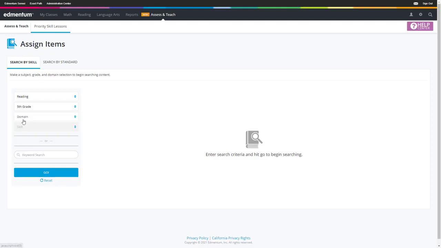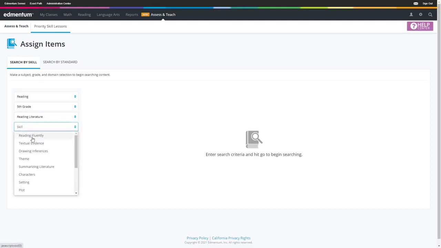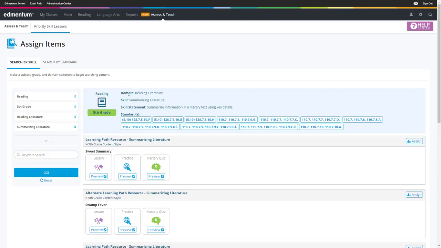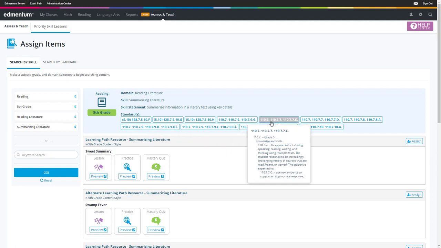We'll do fifth grade reading and take a look at reading literature and summarizing literature. In this blue box at the top, I'm going to get details about the search that these filters returned for me. So we're going to see the domain and the skill statement, which is going to summarize what we're looking at, as well as the specific state standards that this skill is going to be aligned to.